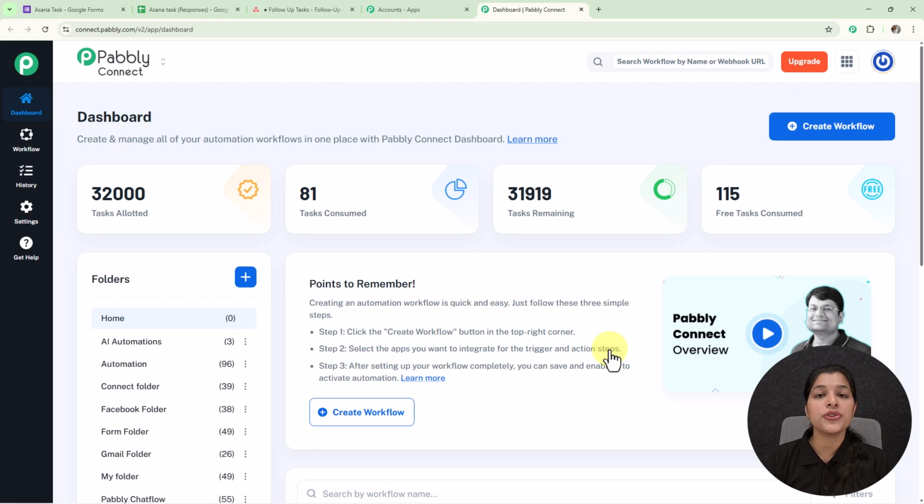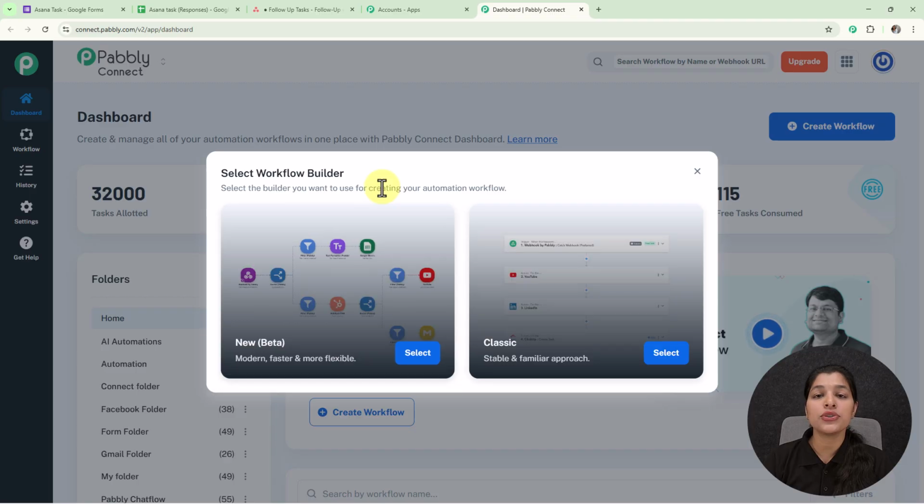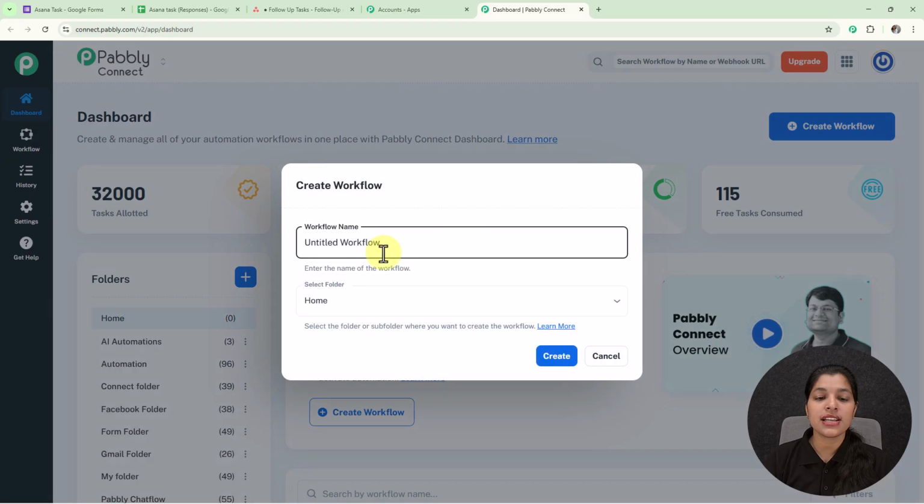And now I am going to create a workflow by simply selecting this create workflow button, and here we are getting two options for selecting the workflow builder. So here we are getting this workflow builder, that is beta, which is modern, faster and more flexible, and another workflow builder we are getting is classic, which will provide you a stable and familiar approach. So here I am going to use this newly launched workflow builder beta. So now let's click on this select button, and here we are getting this option for entering the workflow name.